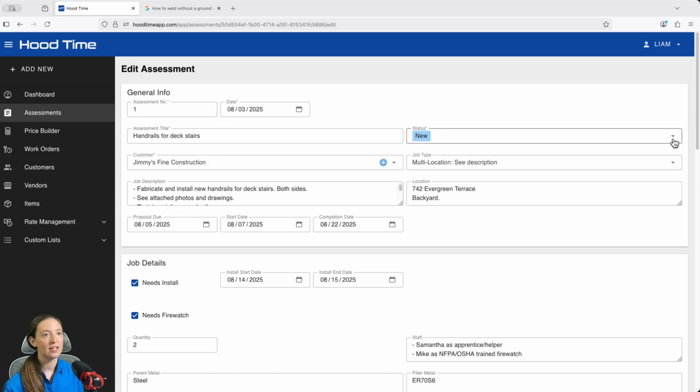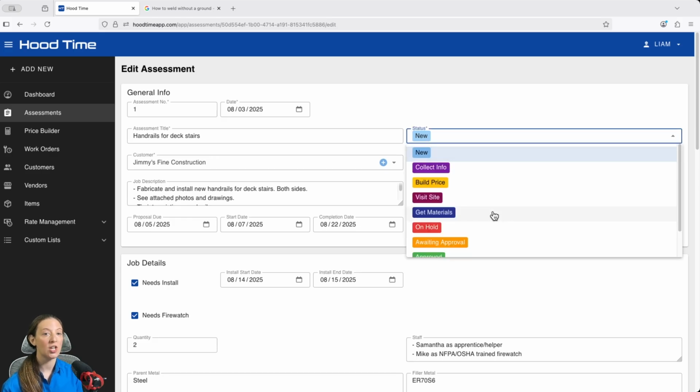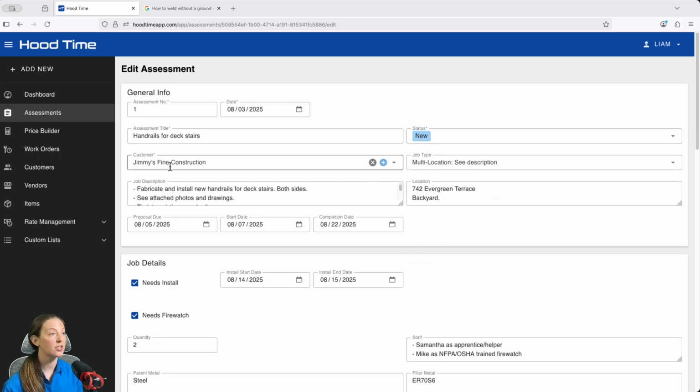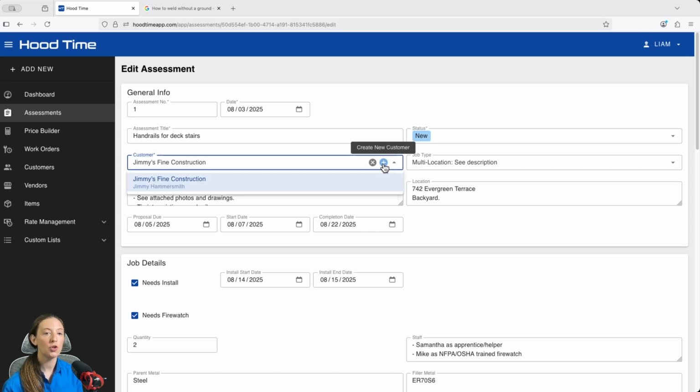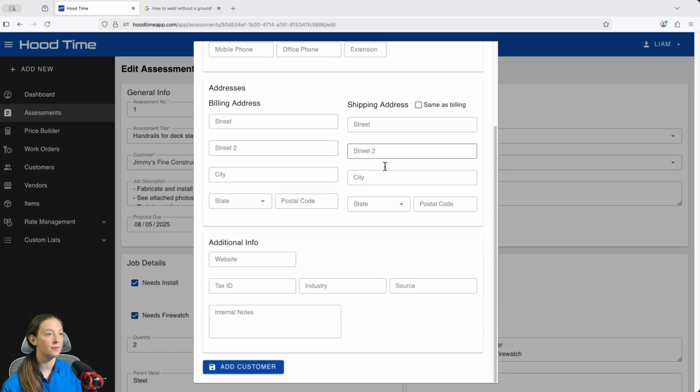And our status. This one's currently new, but we could change it as we move through the custom workflow, and you can see the new statuses that we've created here. Our customer is Jimmy's Fine Construction. You can select a pre-existing customer from the drop-down list, or you can create a new one using this form here.